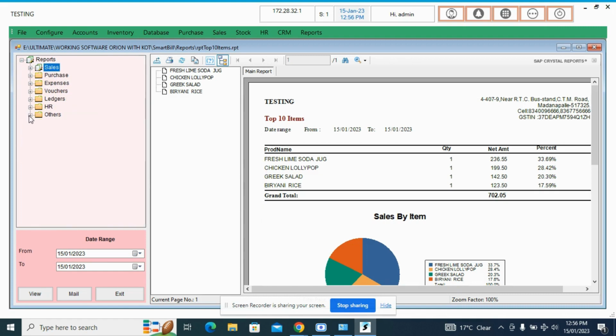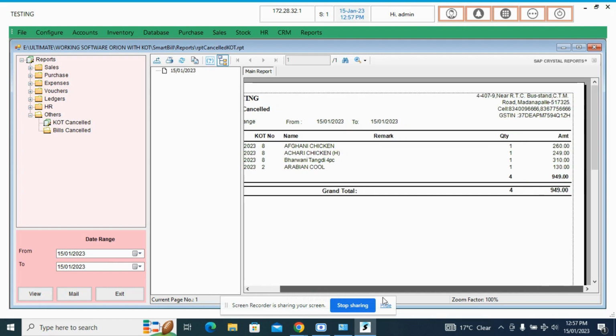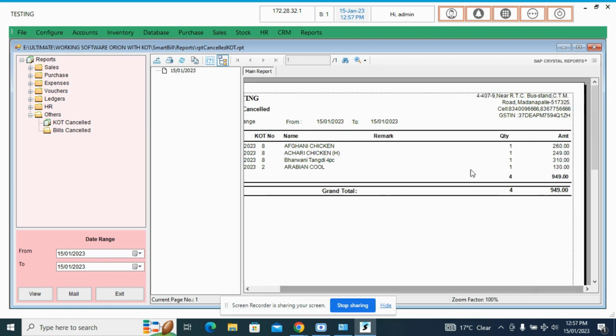Here are two more important reports, KOT cancelled and bill cancelled. For example, if you want to see in a month how many KOTs have been cancelled, or how many items have been cancelled in 15 days, you can select KOT cancelled and click on view. When you click on view, it will display the KOT number, the name, the quantity, all the remarks, and the amount. Those details will come. And if you want, we can display who cancelled it, the steward name, or else the username also will get displayed.